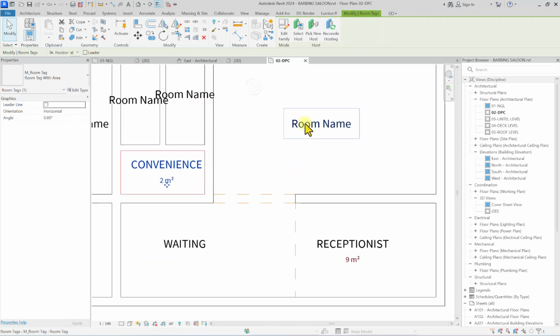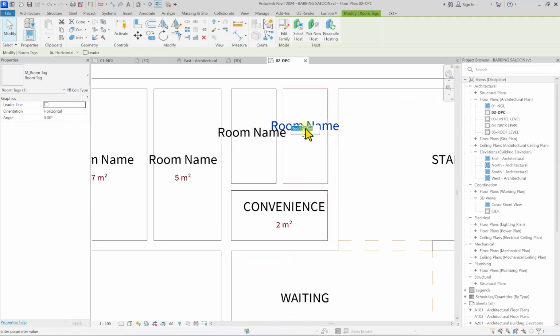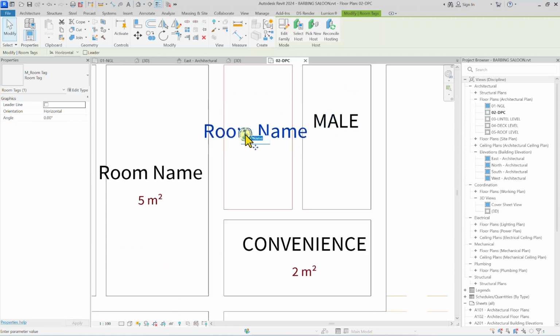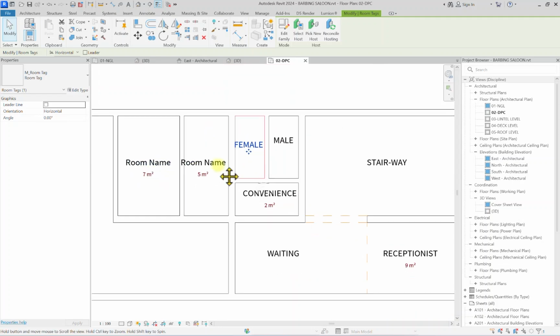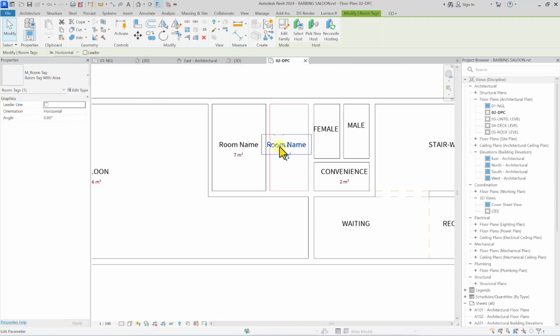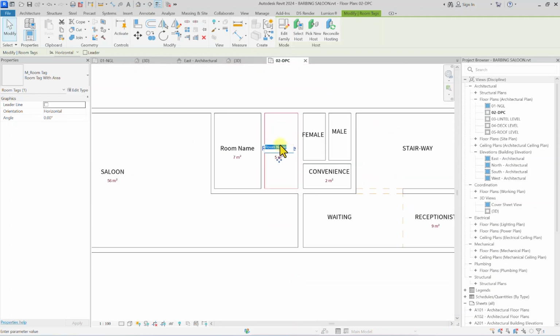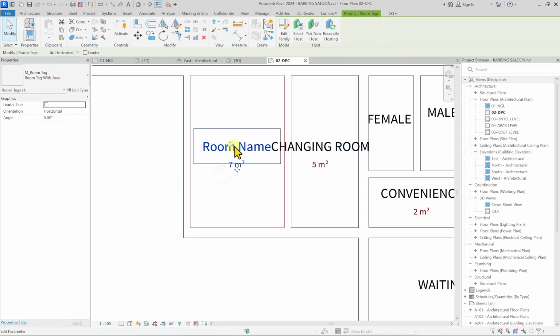After calling this convenience, we're going to now call this stairway. Then we're going to name this male. We're going to call this female. Then we're going to now name this space. We're going to name this cloakroom or changing room. Then we're now going to call this spa or facial treatment, facials.